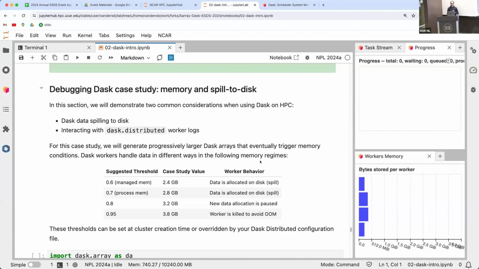Okay, so real quick, let's talk through a quick debugging case study. This is pretty synthetic, my one synthetic example, I suppose, but hopefully it will show the impact of memory usage on workers and where we can get a little bit of information about that. In this section, I'm going to synthetically create NumPy arrays of increasing size to the point where first I'm spilling to disk, and then I'm causing the workers to be killed, essentially, because they've used too much memory.